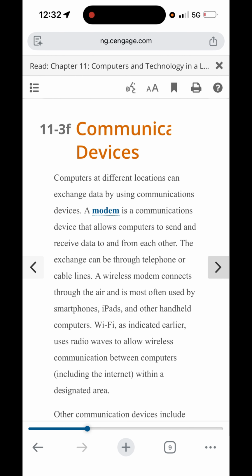11-3F Communication devices. Computers at different locations can exchange data by using communication devices. A modem is a communications device that allows computers to send and receive data to and from each other. The exchange can be through telephone or cable lines. A wireless modem connects through the air and is most often used by smartphones, iPads, and other handheld computers.